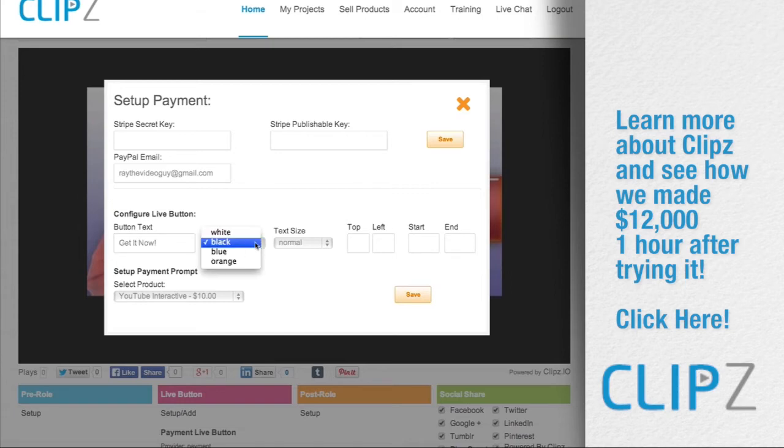Okay, the black, blue, white, or orange button. I'm going to go with orange. Text size can stay normal, but you can do small or big. You can choose your location and your times here. So we're going to do a 15-second start. And since this is over a 3-minute video, I'm just going to put 190 seconds.